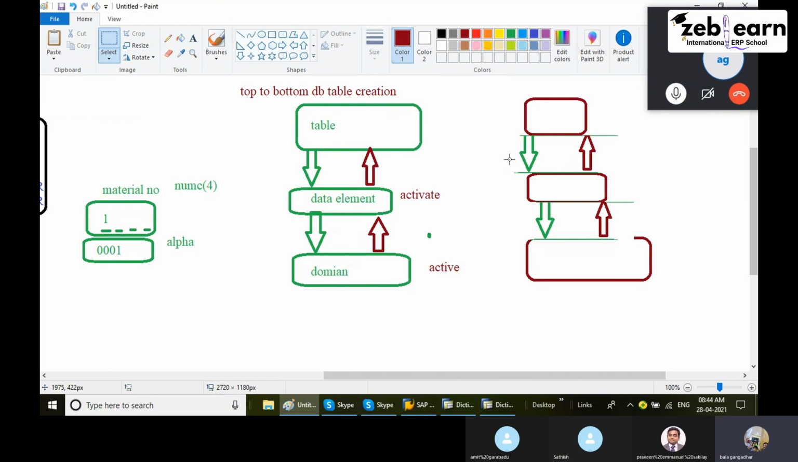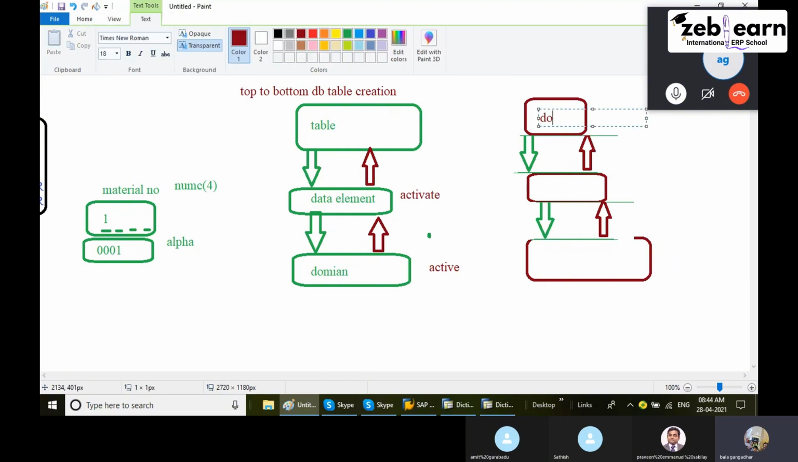Okay, same procedure. But here that is domain first, data element next, all data elements, domains, then DB table, okay, database table. This is what we are calling the bottom to up procedure. Okay, bottom to up.